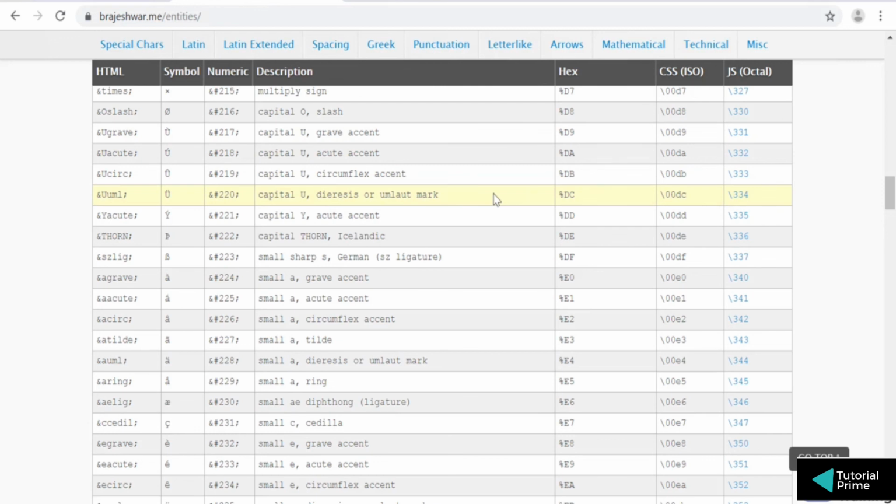Okay, so understand that white spaces are ignored, HTML is not case sensitive, and for special symbols you have something called HTML entities.